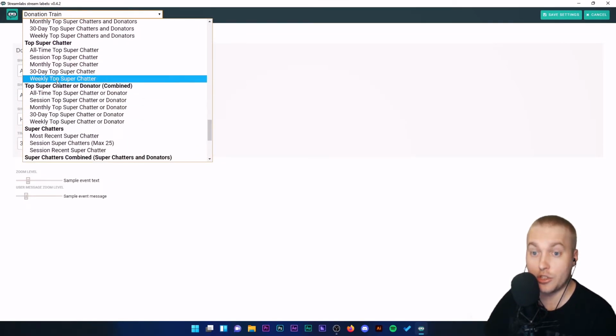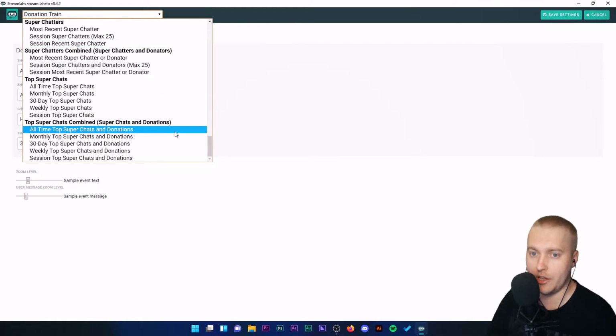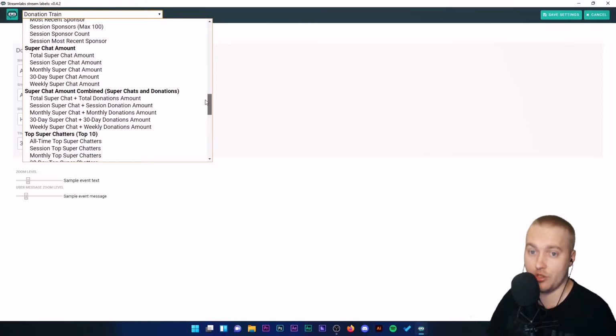Donations, donations. There's Super Chatter. By the way, Super Chatters and donators are different. Super Chatters are donations through the YouTube platform, through the Super Chat button, and donators are donators directly into Streamlabs if you're using the Streamlabs donation link. So for this case, I'm going to use donations rather than Super Chat.